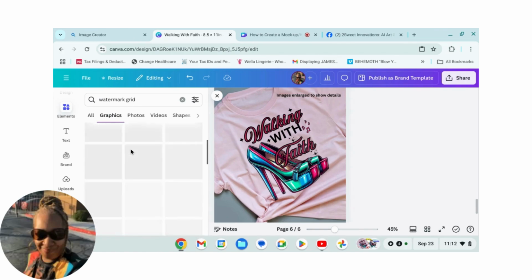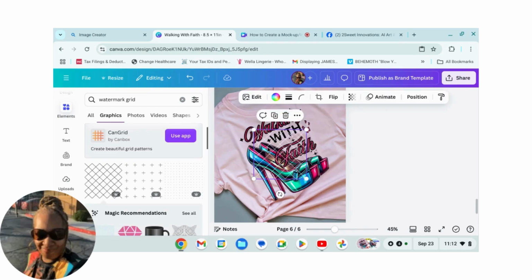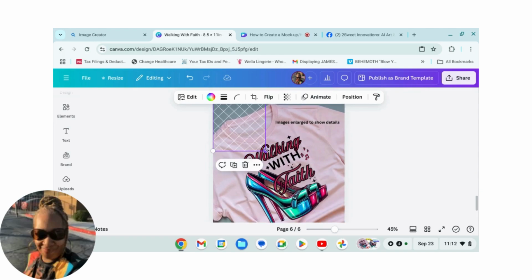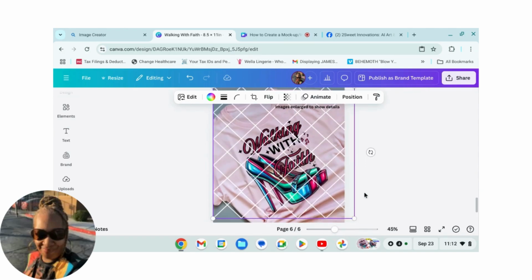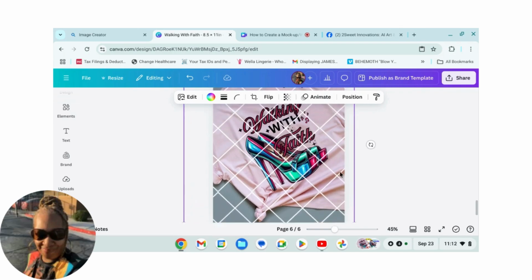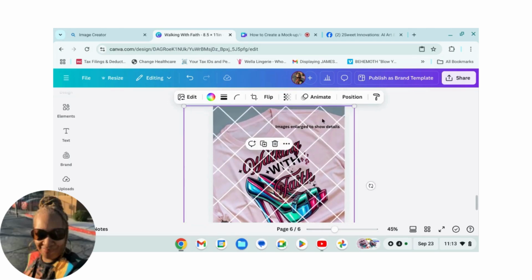So I have Canva Pro. And I'm going to go ahead and click on this one. This is the one that I always use. I'm going to X this out. And I'm going to take this, I put it in a corner, and I just pull it out over my image to create that watermark over the image.